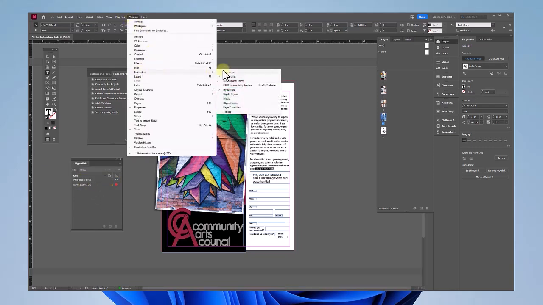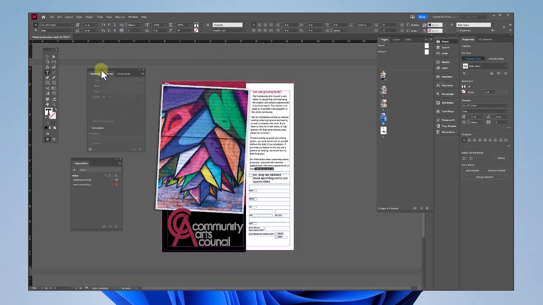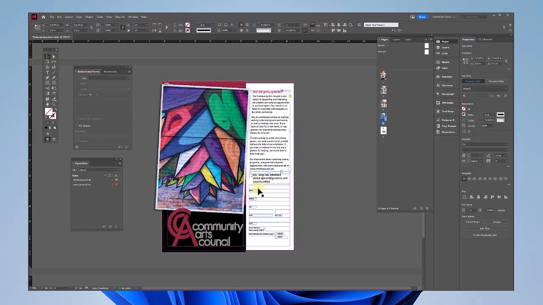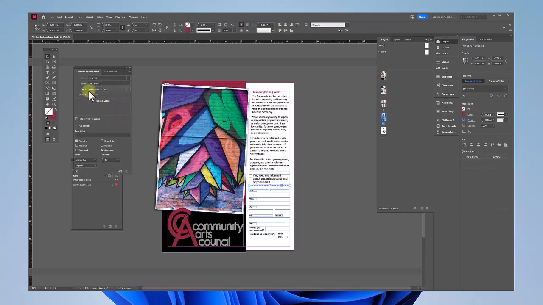Now go up to Window, Interactive, and we're going to add some buttons and forms. And you can see mine opened right underneath my bookmarks. That's fine. So with your selection tool, select this little one right above name. That's where you would type your name. And we need to tell it what type of button is going to be here. We're going to have a text field. And change the name of this text field to name. Release on tap is fine, but we do need this to be required.